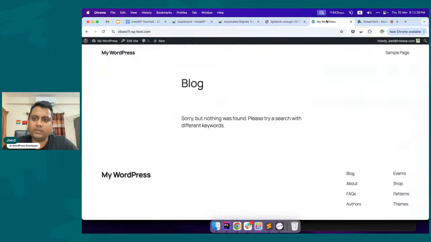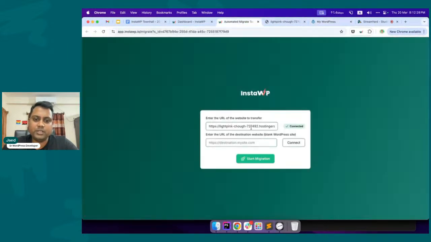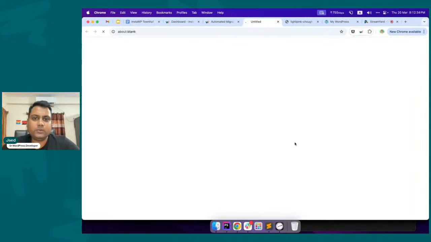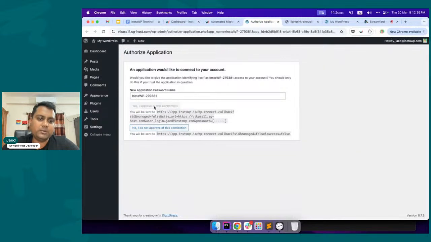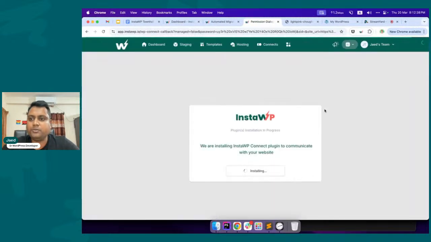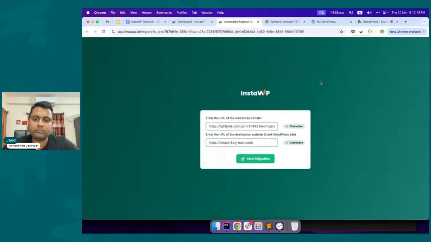Now I will have to put in the destination URL as well. Similarly, we connect both websites in the same way. As I am already logged into the destination website as well, I am not asked for the login. Okay, so now both websites are connected. I can now start the migration.